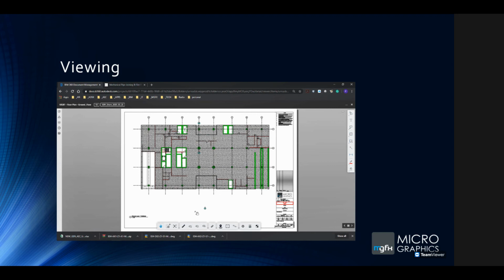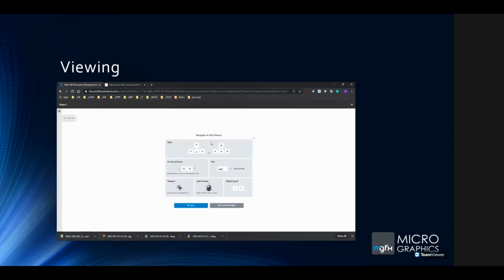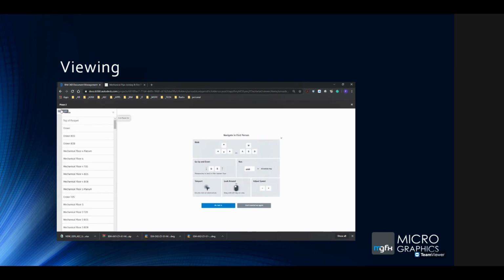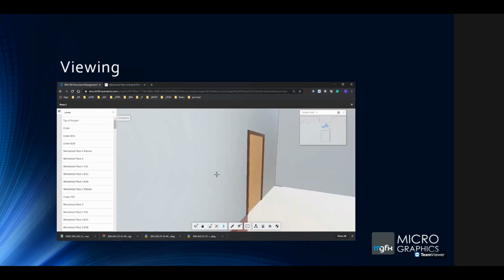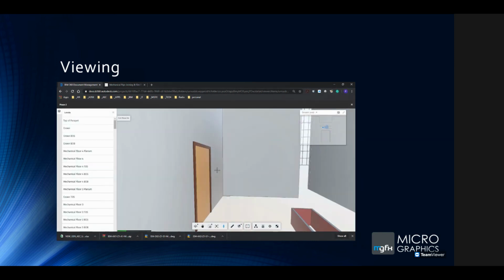Okay. Now we've opened the file. There's some nice things that we can do with viewing. We can actually place ourselves, just like a camera view in Revit itself, somewhere in that view. And there we can see the 3D, there's WASD controls, Q and E for up and down. You can teleport, you can look around, and you can adjust the speed. And then you can navigate this model, have a look at what it's like, what's busy happening.